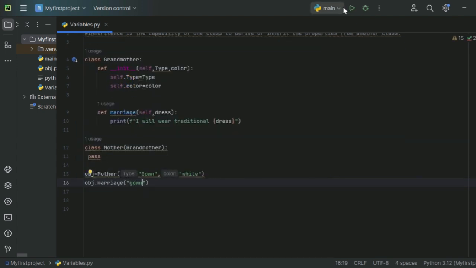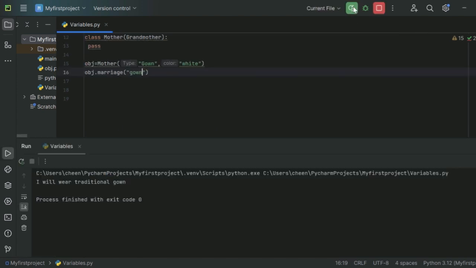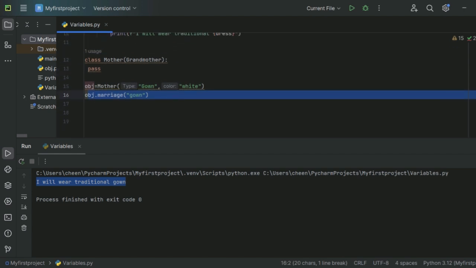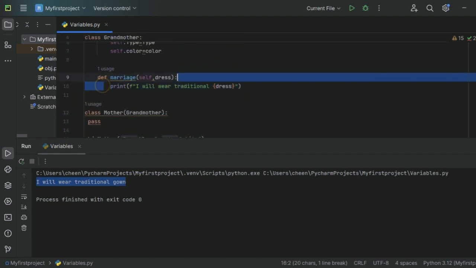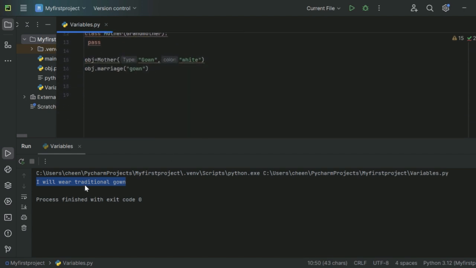Let's execute and see the result. Let me change the file here, current file, and we'll execute this. Look at this: I'll wear traditional gown. Why is it not printing the color and type? Because I have not specified that I want to print the gown color and type. That's why I'm not seeing it in the console. But this marriage method already has a print statement inside it. That's why you're able to see the result on the console.